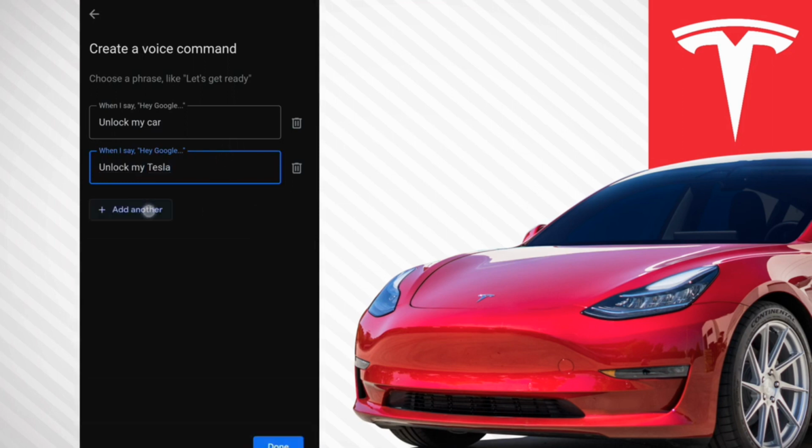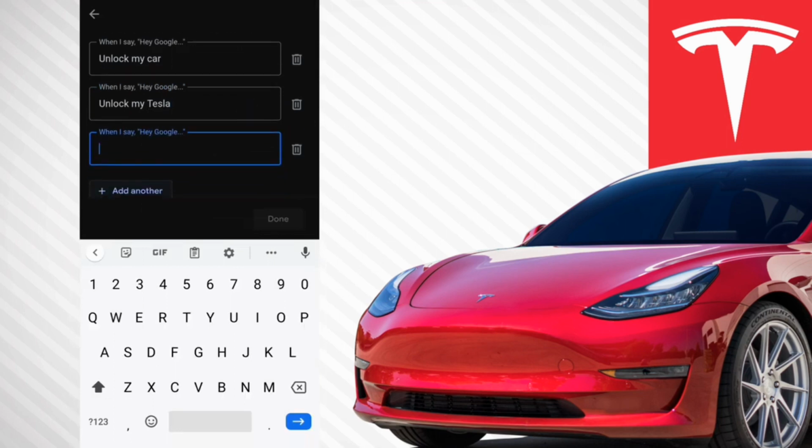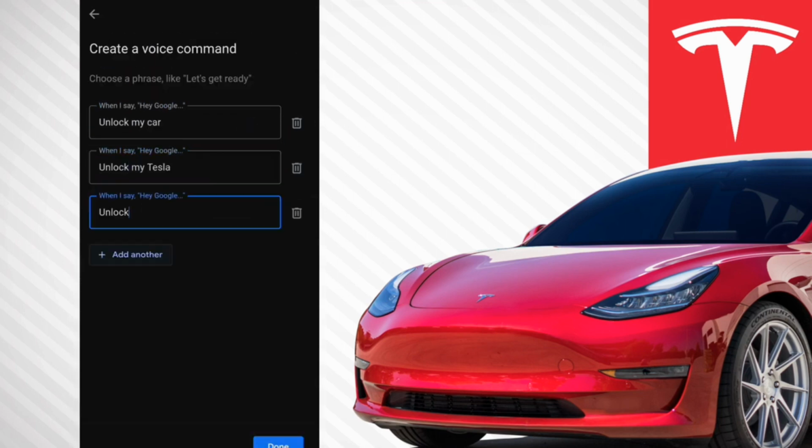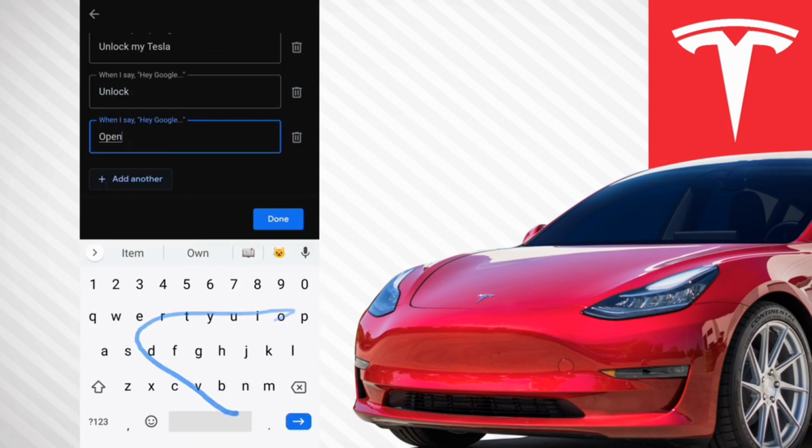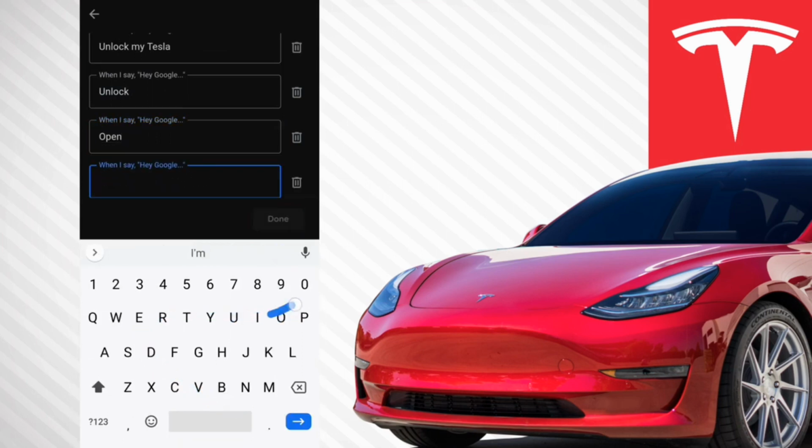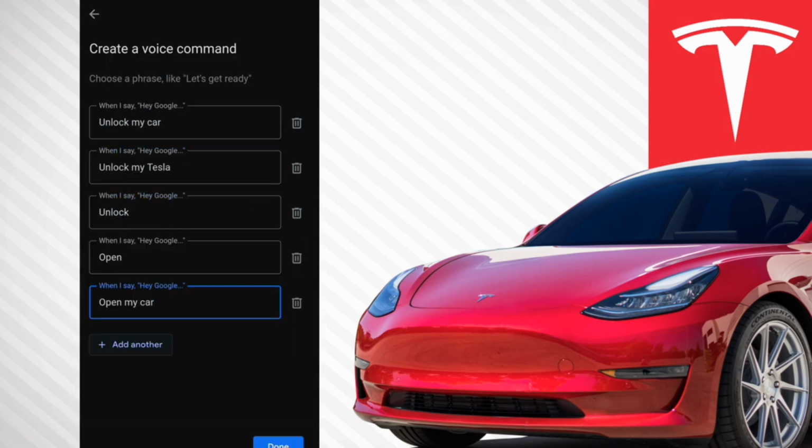You can keep going. You can say unlock, open my car, whatever you want. You can see the list goes on and on. So basically we just have to say HG, unlock my car, and it'll work. Then we're going to hit done.